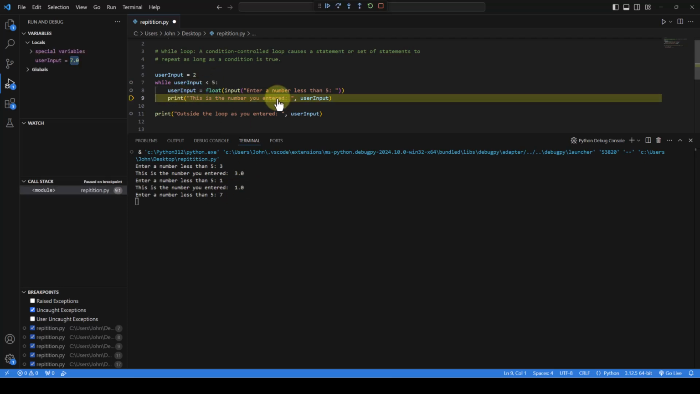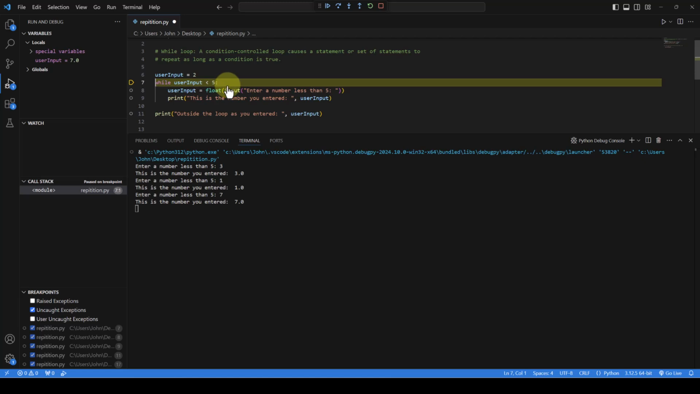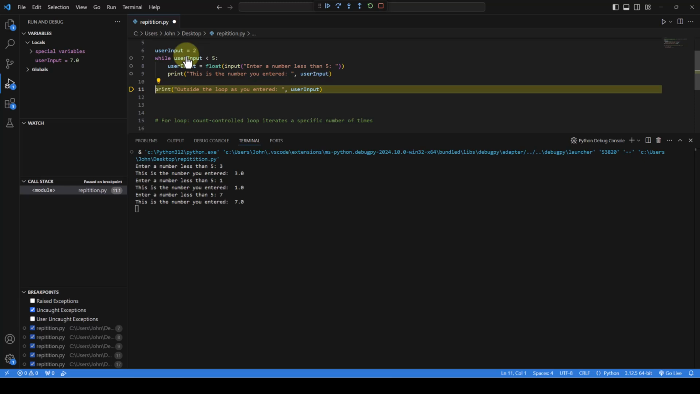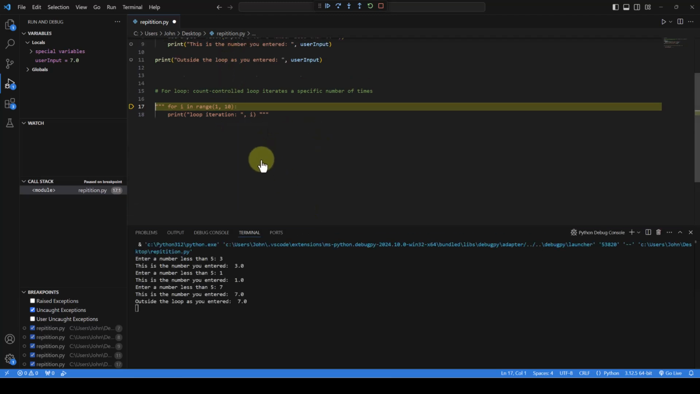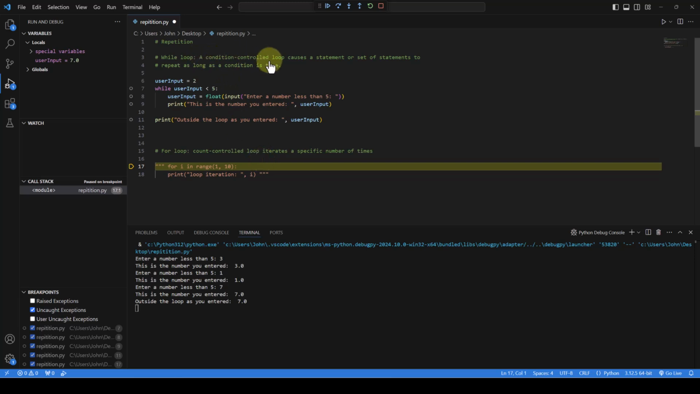Enter. It's going to print that out there, but then it's going to go back up to the top. Check the condition. User input less than 5. Is that true or false? This time it is 7, which means user input is holding the number 7. That's greater than 5, so this condition here is false. So let's see what happens. Continue. We can see it's jumped out of that loop, outside the loop, and printed the first line outside the loop here. So outside the loop as you entered 7. So that's how a while loop will work. It checks a condition. It's a condition controlled loop.